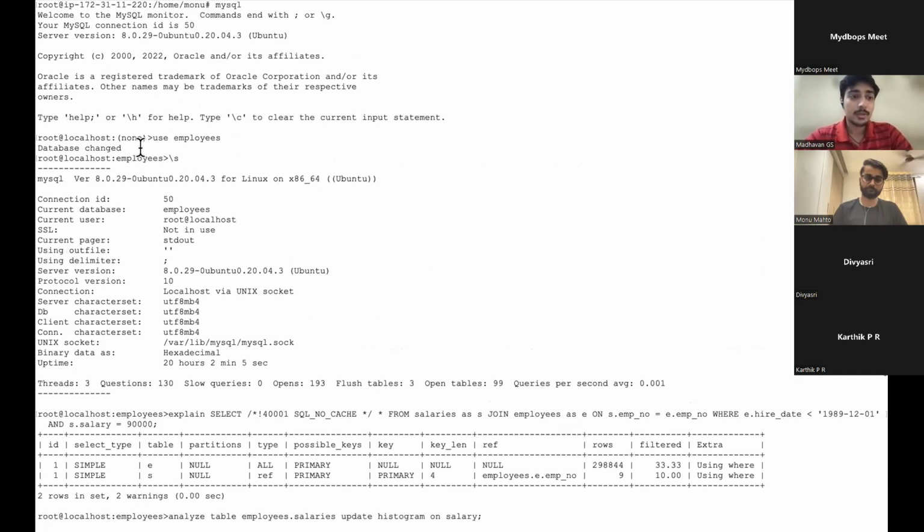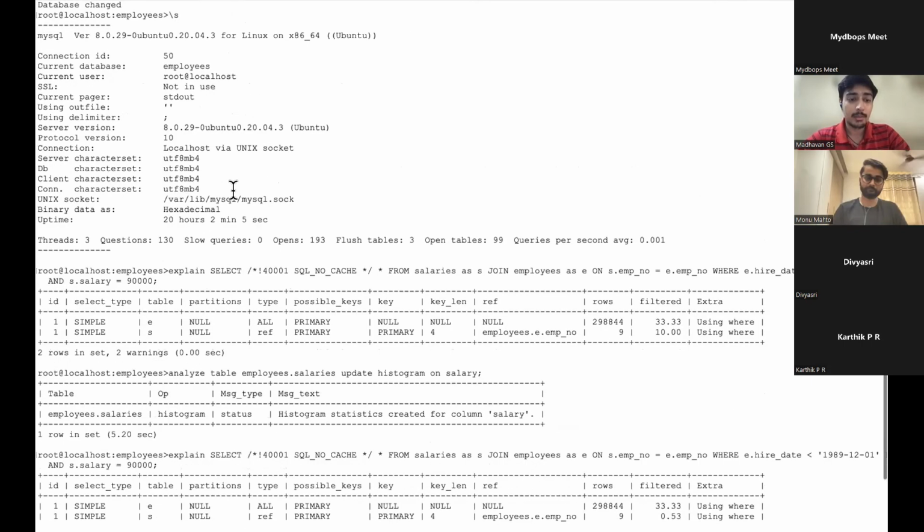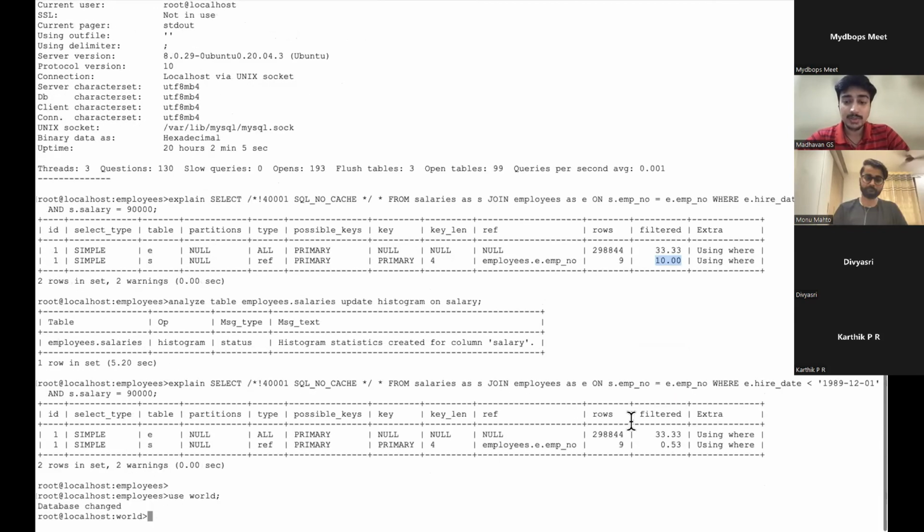Thank you. So as I mentioned earlier, I have used the employee schema for the MySQL 8.0 version. In that employee schema, I'm making two tables for the joins, the salary and employee tables, and I have shared the explain plan for those join queries. The filtering rate is 10% before the histogram. After getting the histogram stats, the filtering percent has been reduced to 0.5. As I mentioned earlier, the histogram will be very helpful for join-based queries.